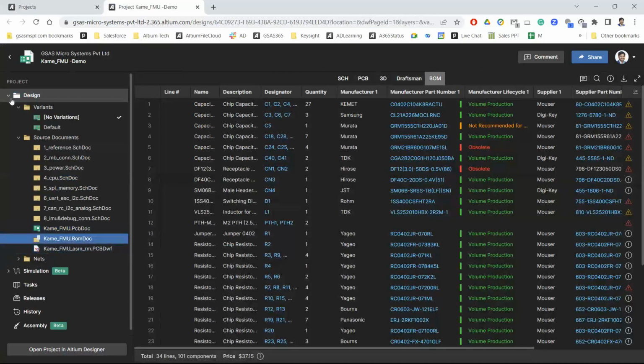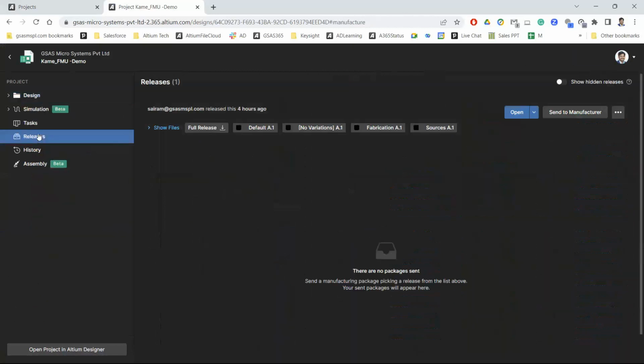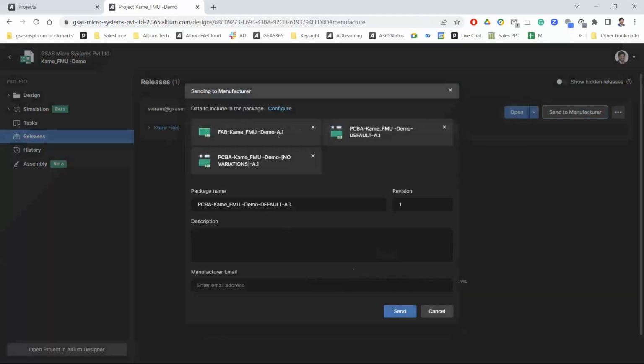If you take a look at the releases, the releases we have done using artificial AI will be shown here. As I told earlier, people still share their files with the fabricators through email using a file format. As we have mentioned in the presentation, we can simply release the Gerber and assembly data to the artificial AI workspace, and then simply select send to manufacturer. You can choose the appropriate data for the appropriate vendor.